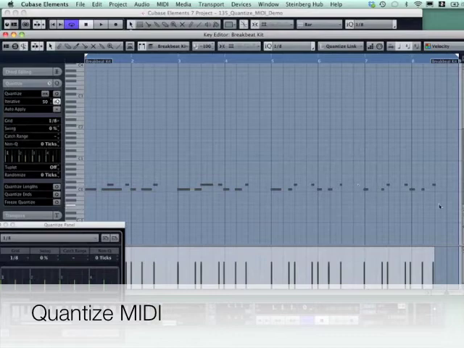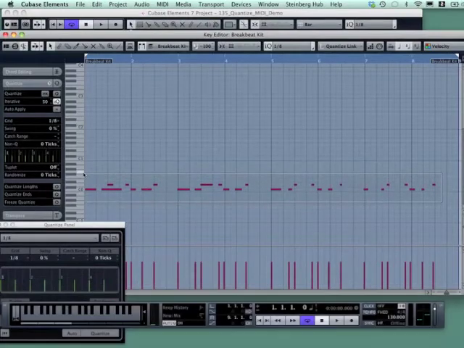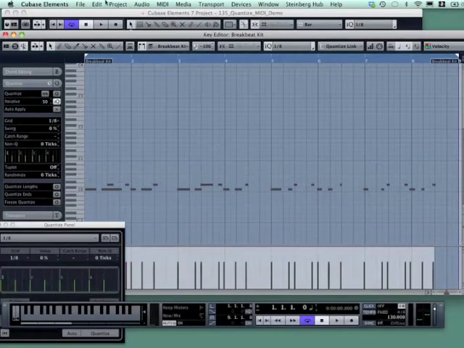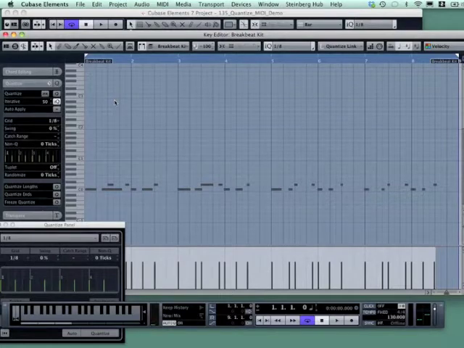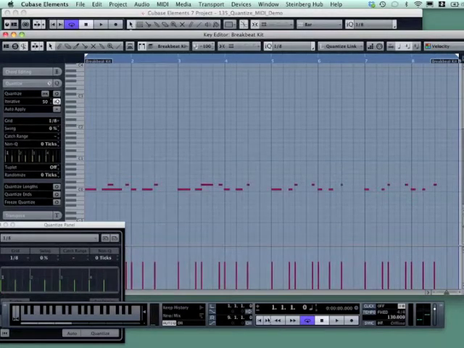Highlight the MIDI notes to quantize. Go to the Edit menu, select Quantize, or use the keyboard shortcut Q as long as the virtual keyboard is not displayed. Quantizing shifts each MIDI event to the nearest position on the grid. Let's listen to the quantized version.